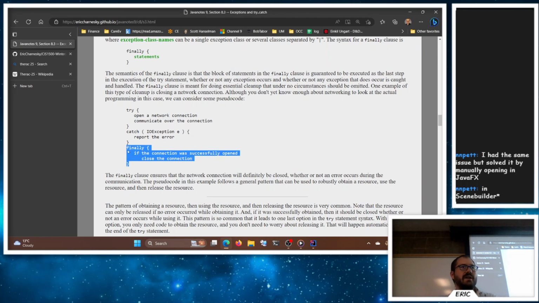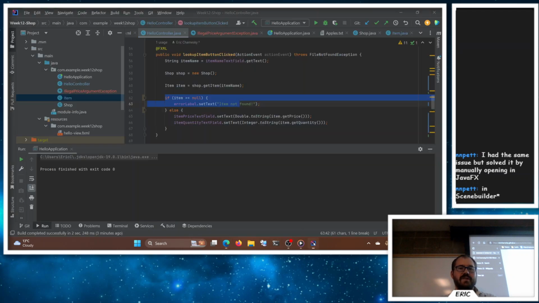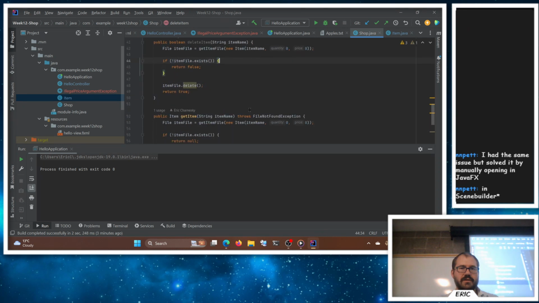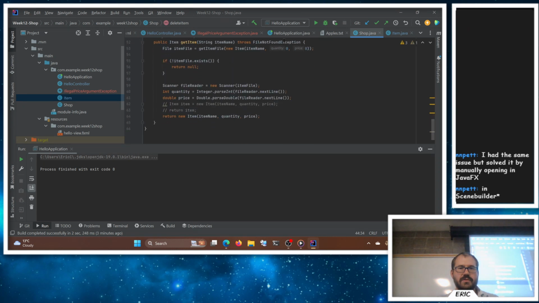Or if you want to give default values, we could do that as well. We could say, hey, I'm going to try, let's see, I think we had a try in here somewhere, right? For an item, did we do a try? Where did we do a try?